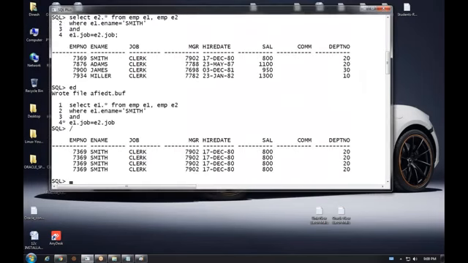See, you are getting the Smith record 4 times. It's not your required output. So in case of self join, always display output from the second alias table. Remember this point.